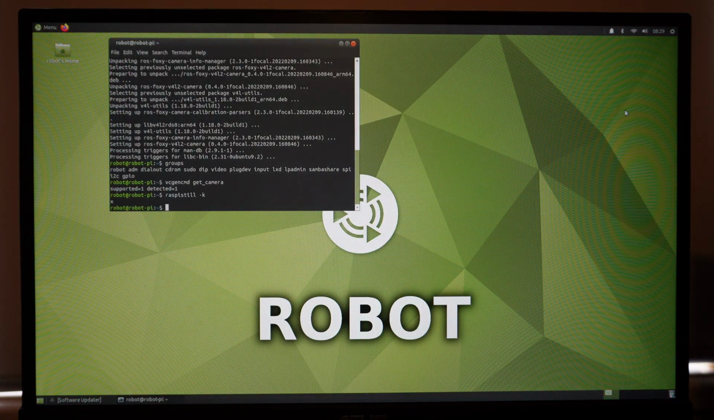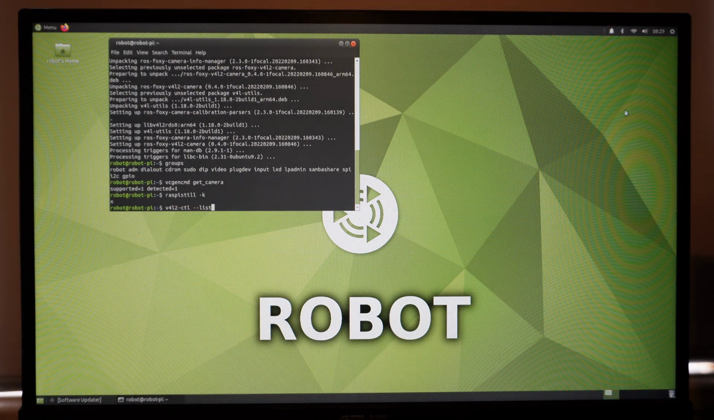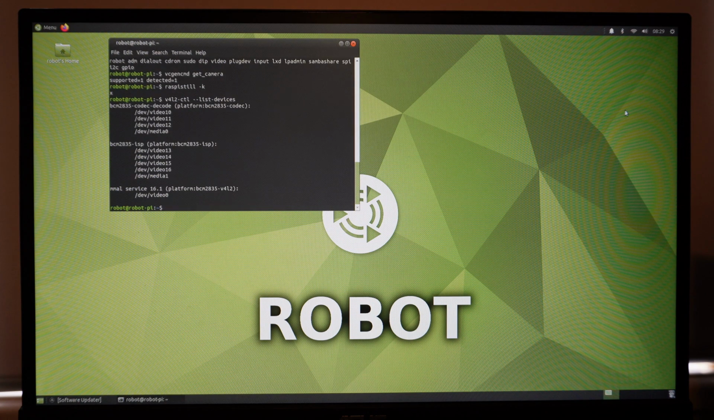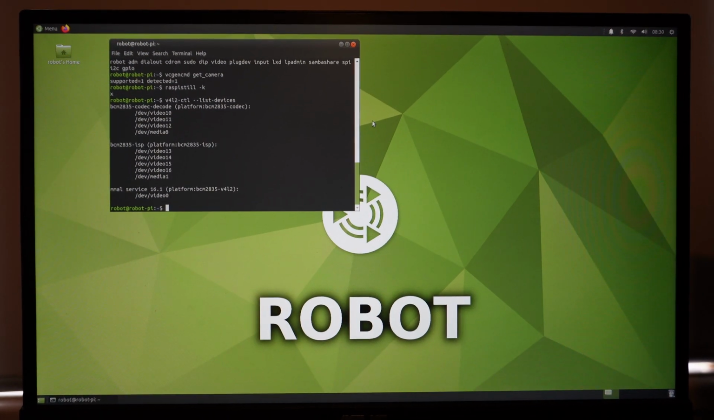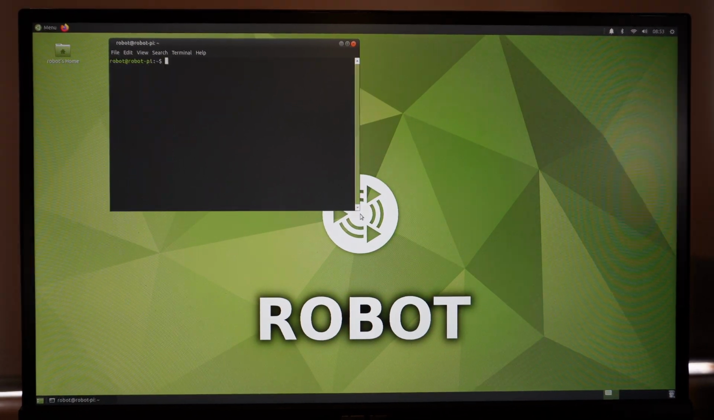So now that the camera is working, we want to see if the Video for Linux subsystem can see it. So we'll type v4l2-ctl and then --list-devices. And you can see there /dev/video0 at the bottom. That's the one we want. So it's connected there.